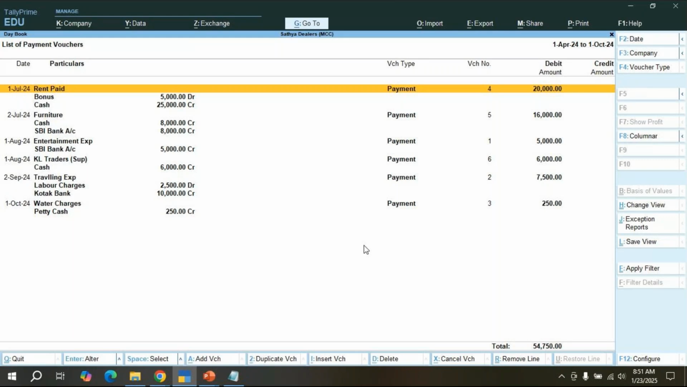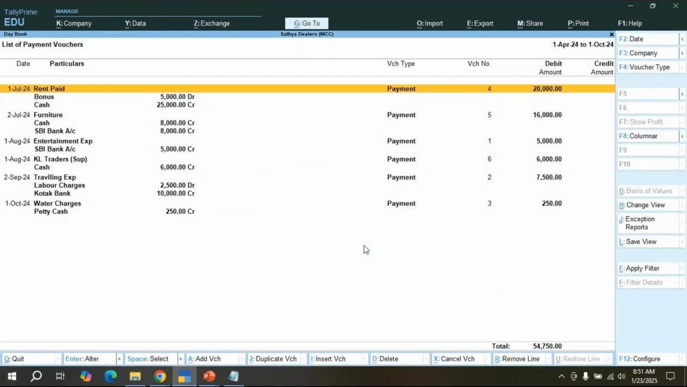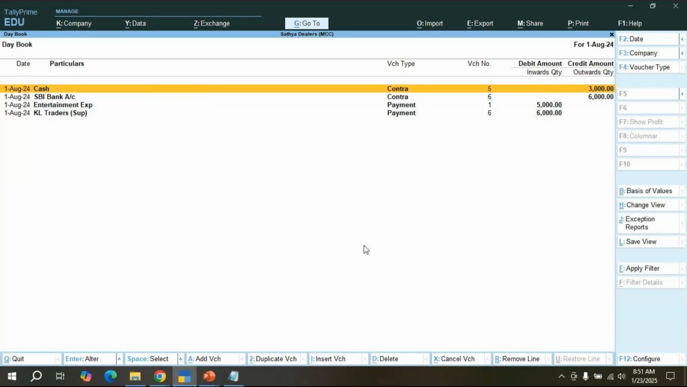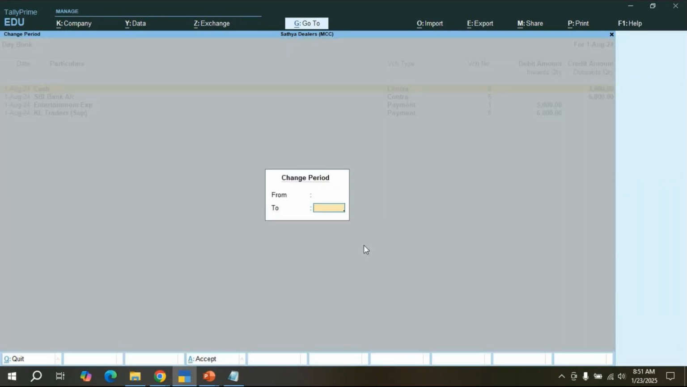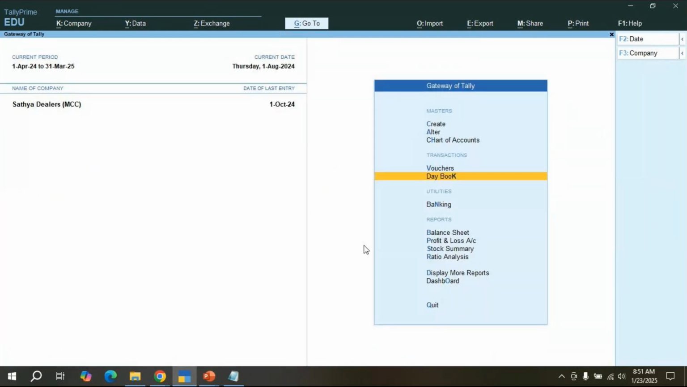Escape. If I want to see all the transactions, press Alt F2 and remove the date. Escape. Go to Daybook, Alt F2, remove all the dates. All the transactions are going to display. Understood? These are the details we have in that.